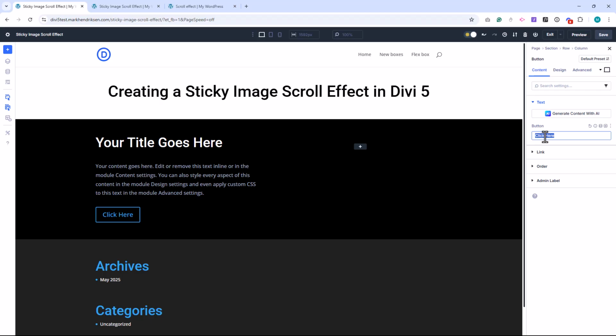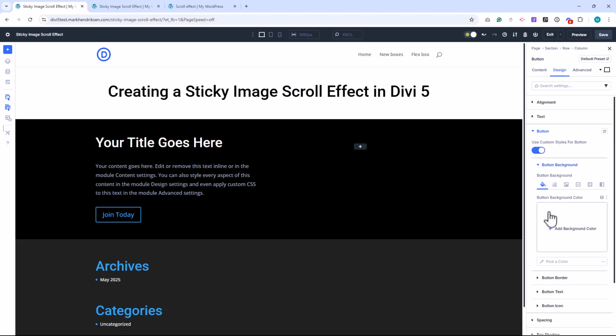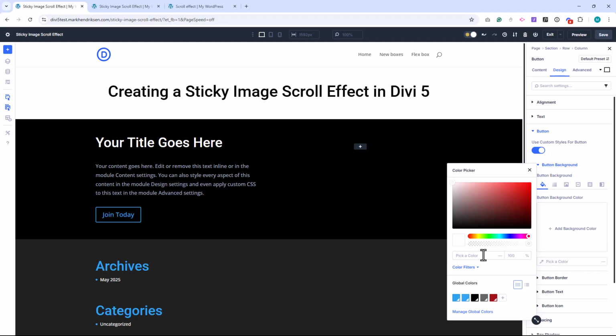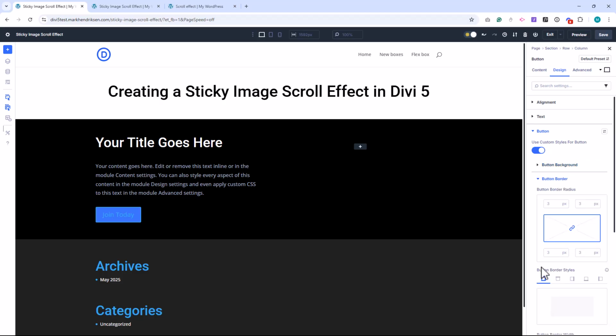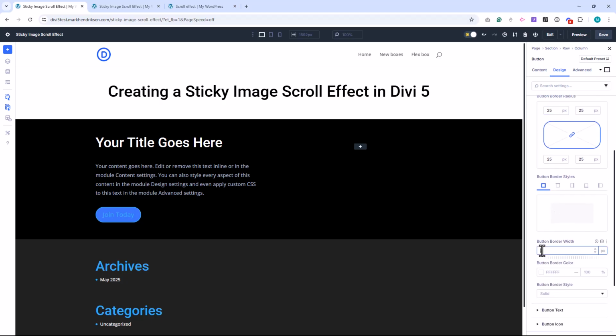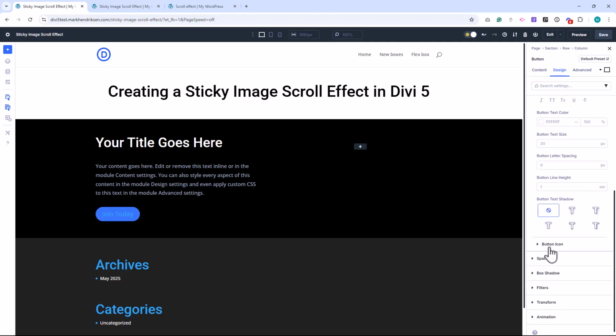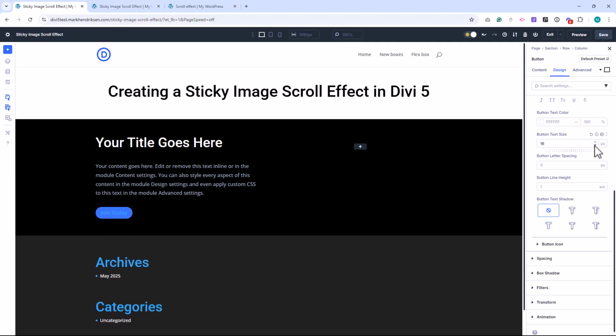Give it a name, then open the button settings and enable Use Button Styles for Button. Set the background color to a nice blue. Give the button a border radius of 25 pixels and remove the border by setting the border width to 0. Then set the text color to white and adjust the text size to 16 pixels.